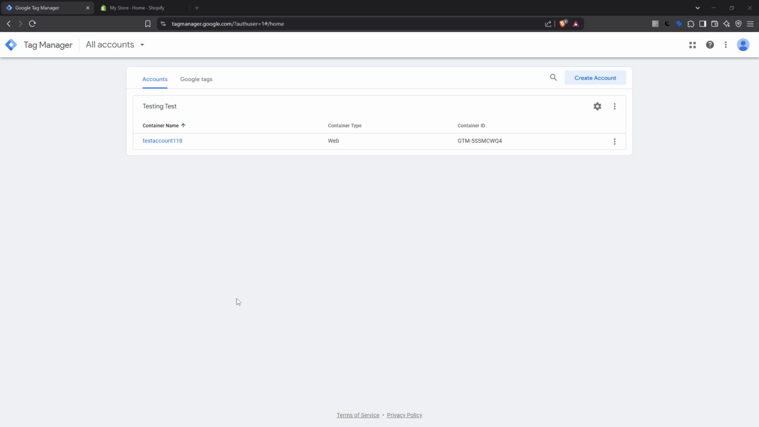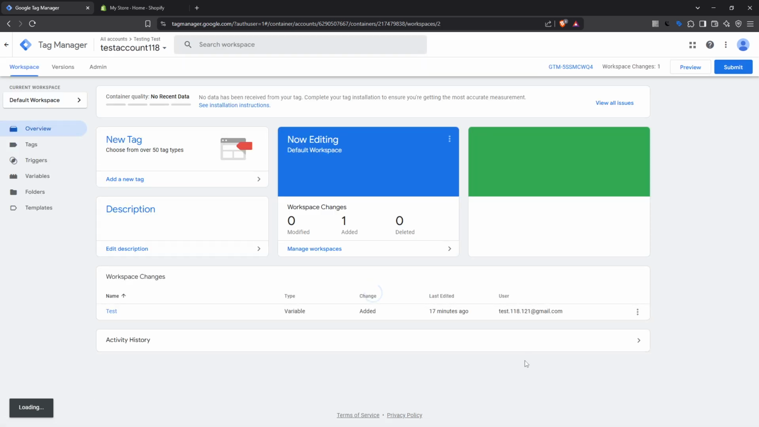To begin, you'll need to access your Google Tag Manager account. Within your account, locate the container that holds the tags you intend to use. This step is crucial because this container is essentially where all your tracking codes or tags live, and it's the key component you'll be integrating into your Shopify store.